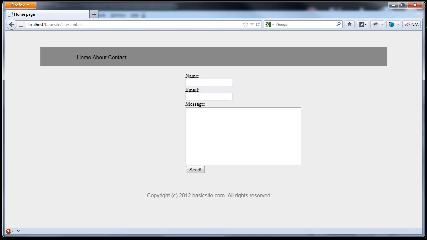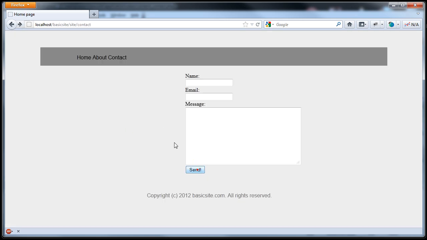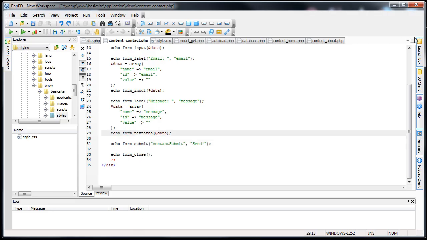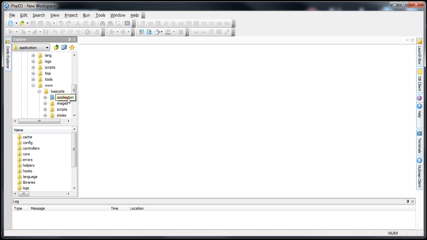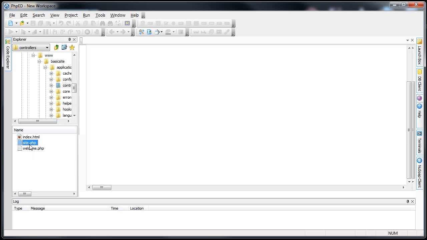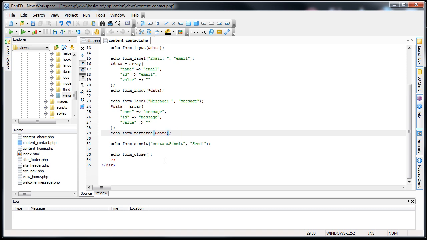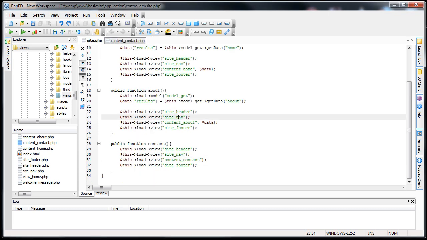Last video, we made this pretty awesome form, and it submits to the send email function in our site controller. Let's clean some of this up. We'll need the site controller and the contact view, and that's about it. Okay. So first thing we want to do is we actually want to load the form validation library.